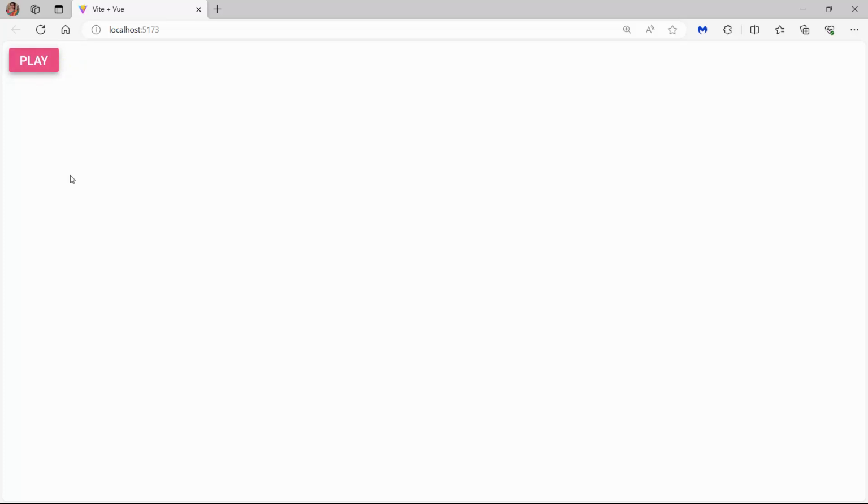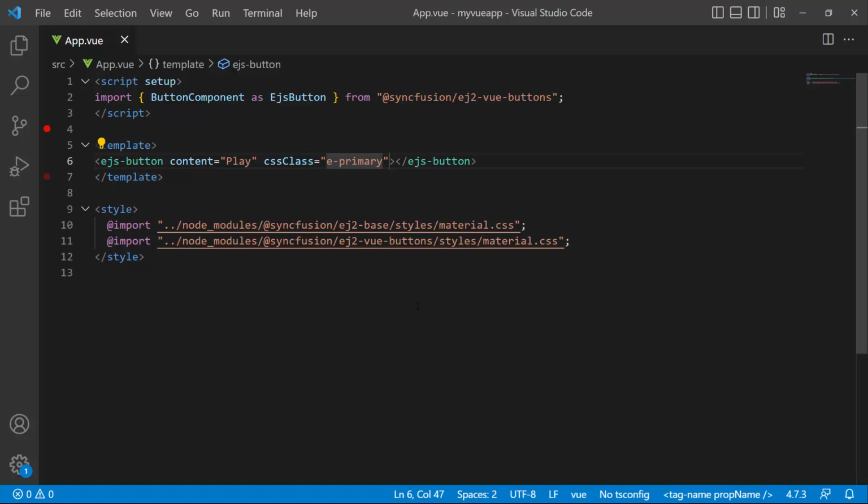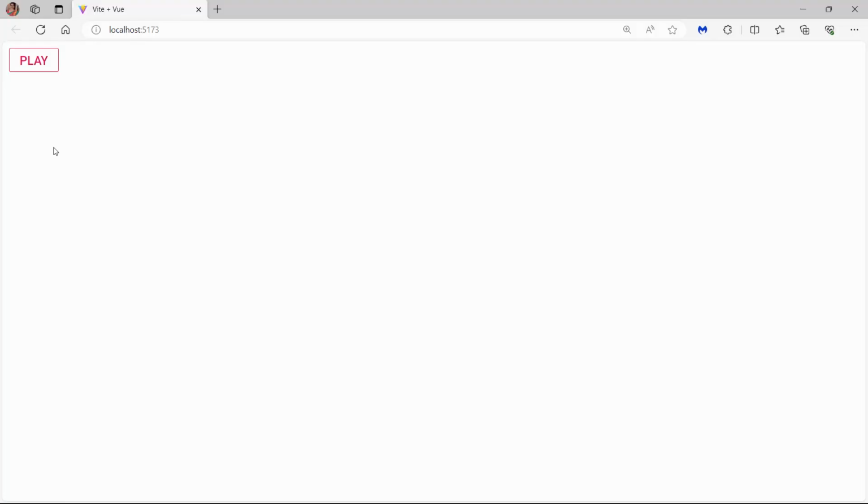Next, let me show you the different types of buttons. The Syncfusion Vue button can be displayed in different types like flat, outline, round, and toggle. To display the outline type button, add the predefined class e-outline to the cssClass property. Looking here, the button is rendered with a transparent background and a border.